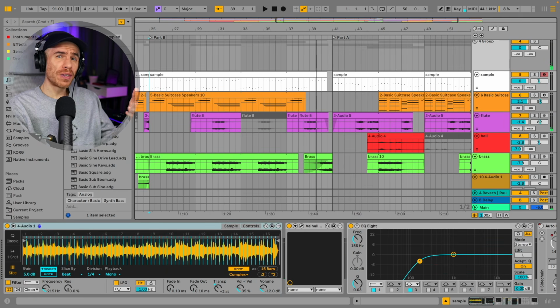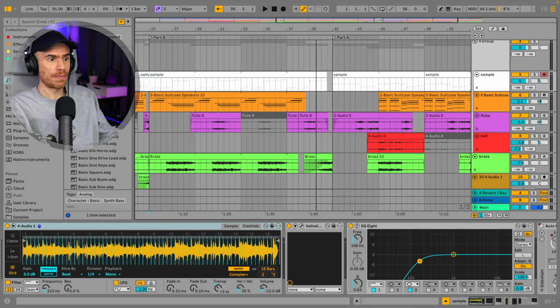So after 16 bars, we're back again to the A section, which is now familiar, but still kind of fresh because we've taken a break from it. And yeah, I know this is very simple and obvious, but hey, it works.